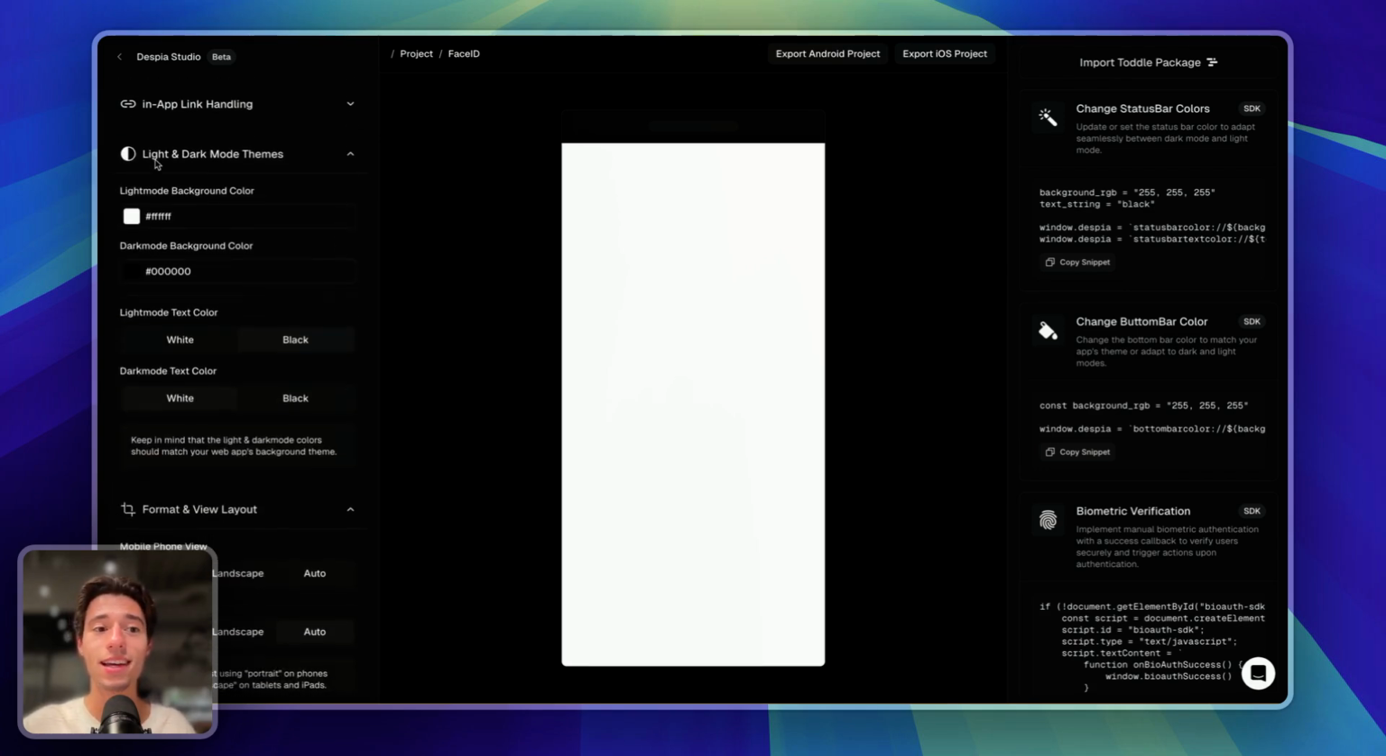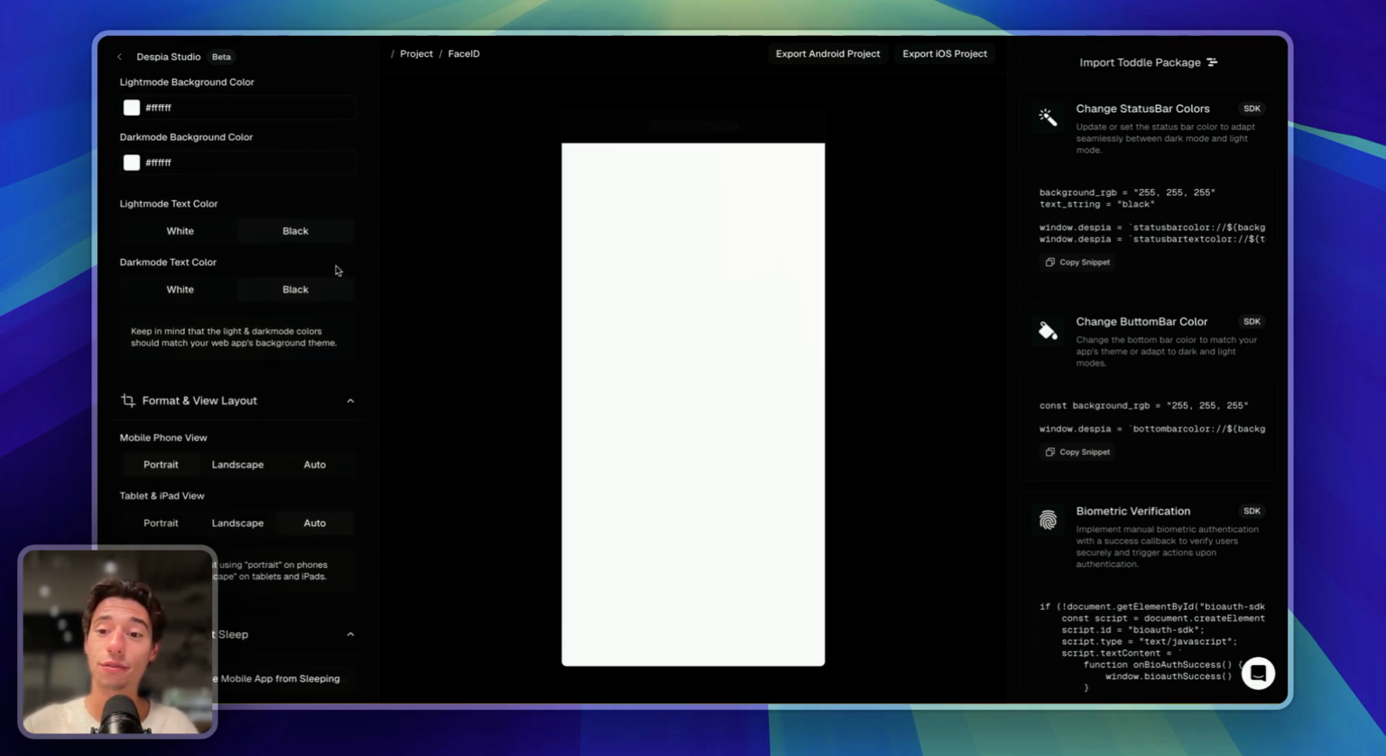But what we need is light and dark mode themes. In this example, we want our app to always be white, even in dark and light mode. So I take the dark mode background color and make it white. Then I want the light mode text color to be black and the dark mode text color to be black, because the background will always be white even if it's in dark mode. This is kind of like the device settings.